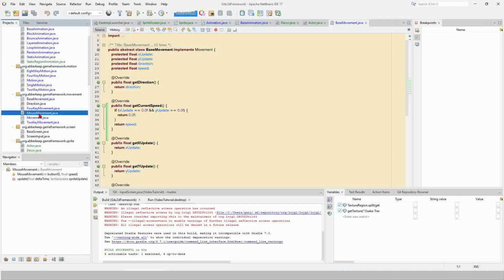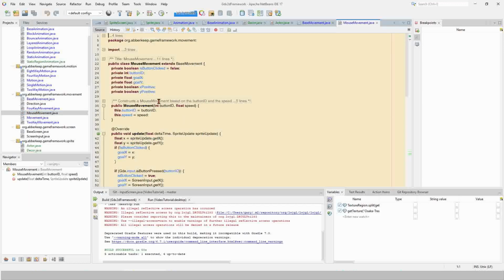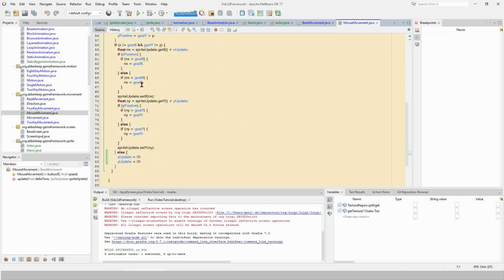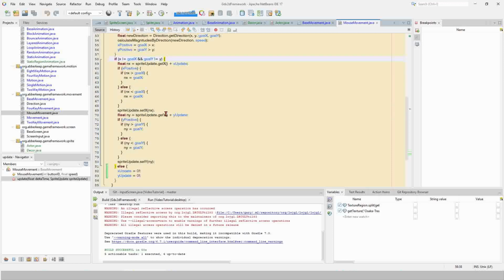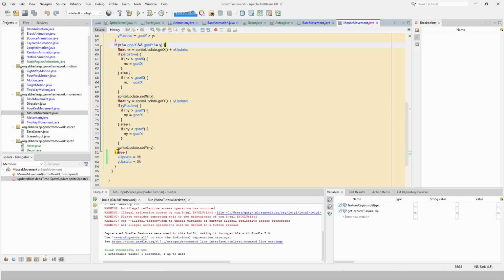And one other adjustment I had to make in the mouse movement. So in the mouse movement, it checks to see if the mouse button has been clicked, and it establishes a goal. And so it checks to see if it's reached that goal. And so I had to add an else condition. If it has reached its goal, then the X and Y update becomes 0. And that allows it to quickly determine what its speed is, because otherwise it only sets the X and Y update if that button has been clicked.